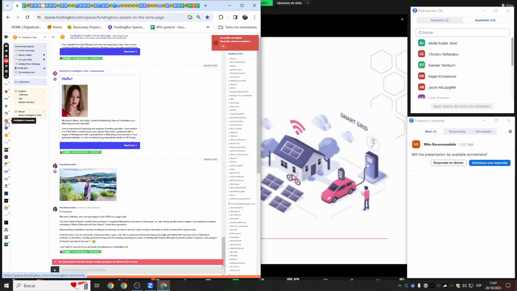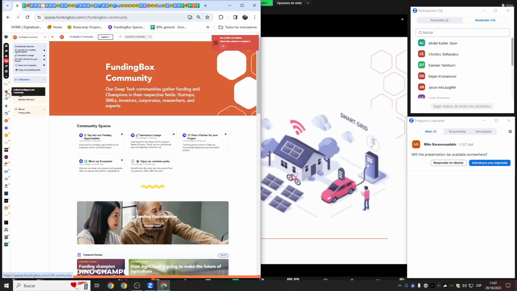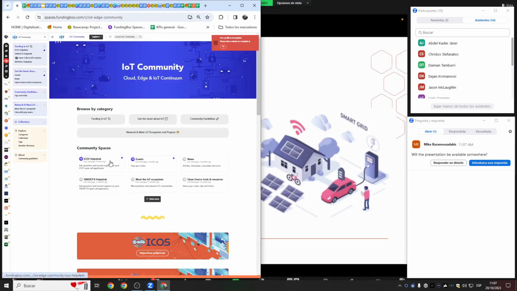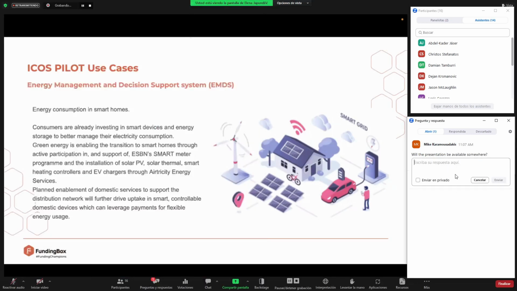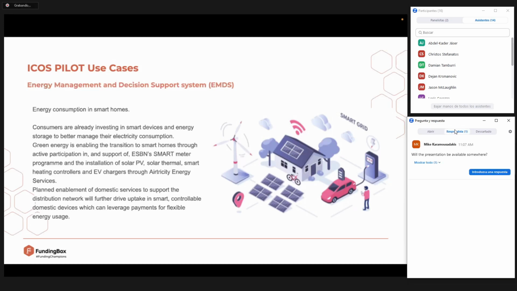And the last one is the energy management and decision support system. As I said, we can also use this in our everyday lives, not only in industry. So, energy consumption in smart homes, which we are all concerned about nowadays, especially. Consumers are already investing in smart devices and energy storage to better manage their electricity consumption. Green energy is enabling the transition to smart homes through active participation in and support of ESPN's smart meter program and installation of solar PV, solar thermal, smart heating controllers, and EV chargers through electricity energy services.